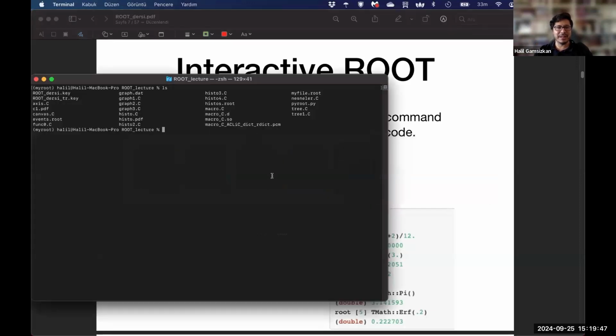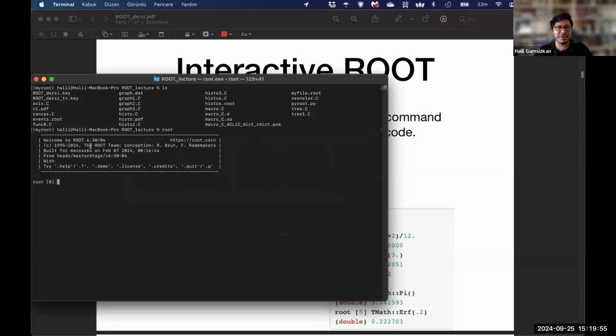Let's look at it. So when I type root from the terminal, root starts. This is version 6.30/04. And this is the root prompt here. You can enter your C++ code commands directly here. It's interactive. You can use it like a calculator, for example 5 times 8, and many other functions, routines, everything. It's C++.